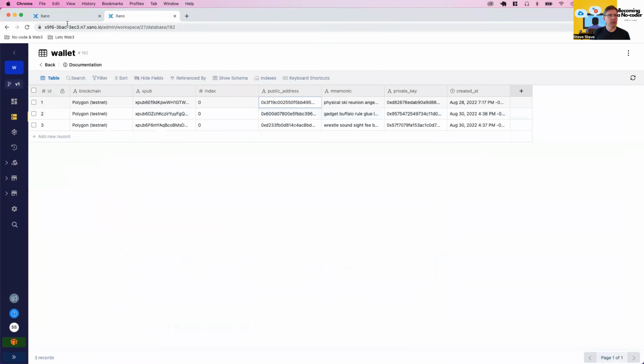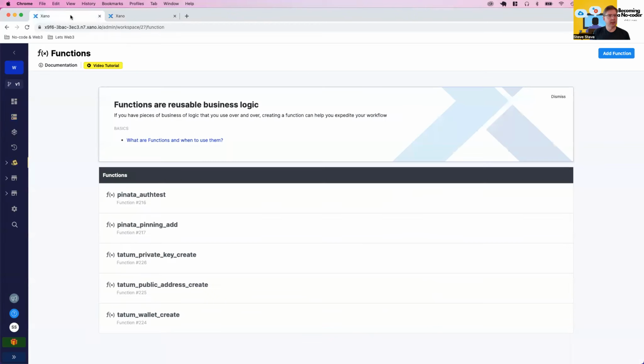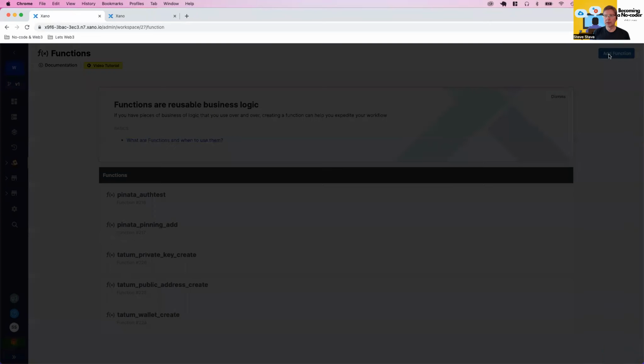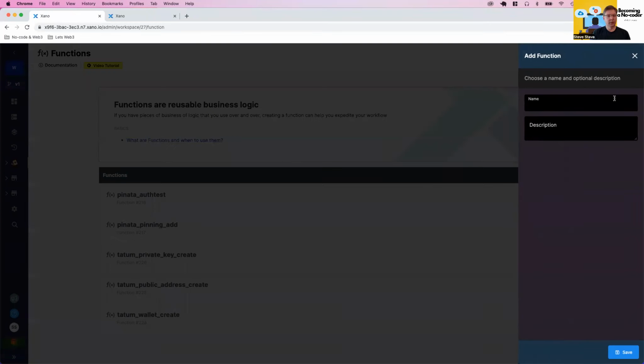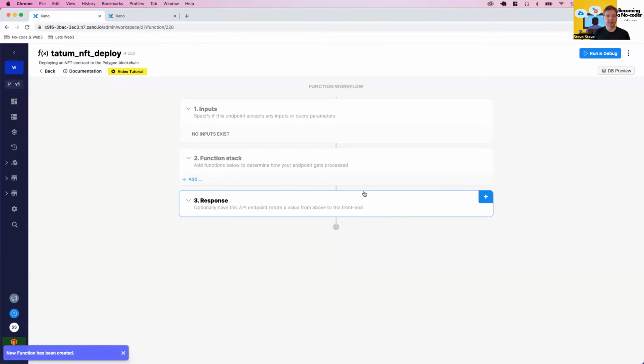I'm going to go back over to Xano. I've got 2 tabs open for Xano so that I can track my data in the wallet. I'm going to come back in here and add a function. And this one will be Tatum NFT deploy. I'll put a comment in here for deploying an NFT contract, Polygon blockchain. That should remind me.